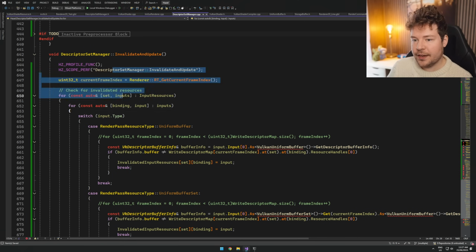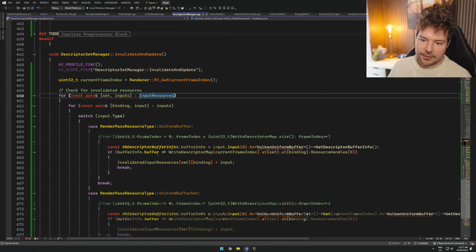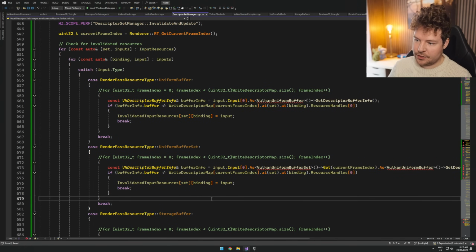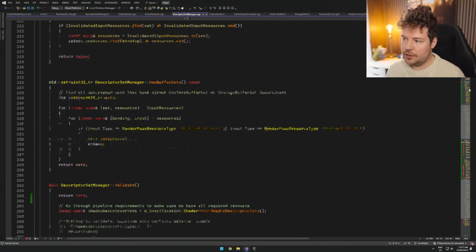But either way, if it is dynamic, then it's actually going to check for invalidated resources by going through and, for each of these basically. And for some reason it doesn't check them here. Like that's why the frame index situation is out for some reason. But oh, that's a good point actually. What does it do? Let me just quickly check.